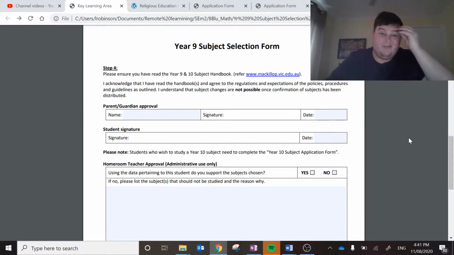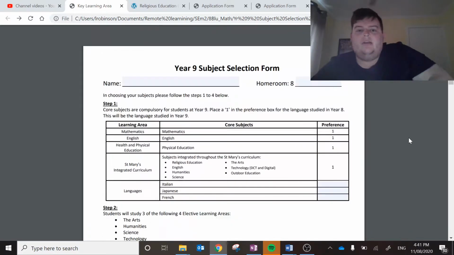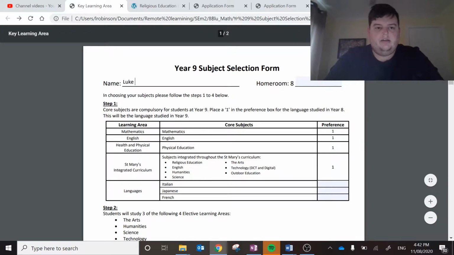I just wanted to make this very quickly, to show you how to fill out the subject selection form, just in case you haven't had a chance to look at it yet, and maybe it might answer some questions that you may have. So, I'm going to pretend that I'm an 8 Blue student, and I'm going to fill this in.